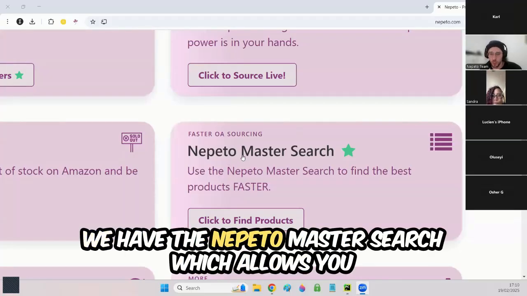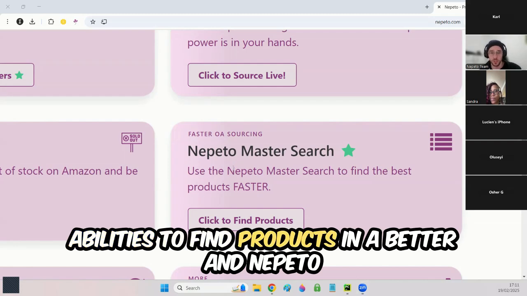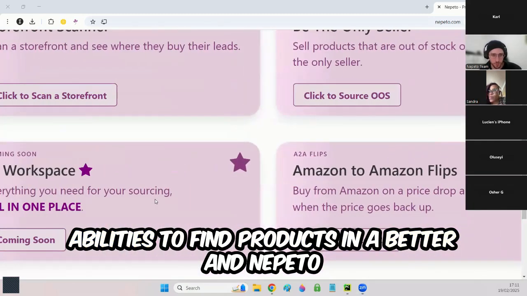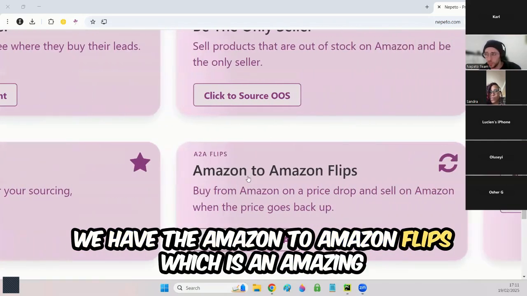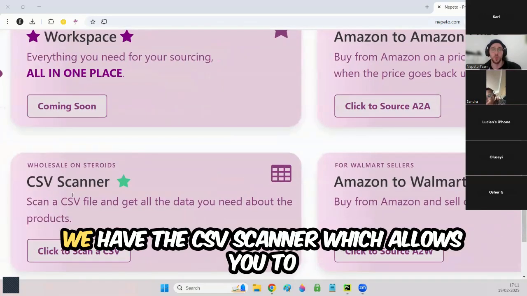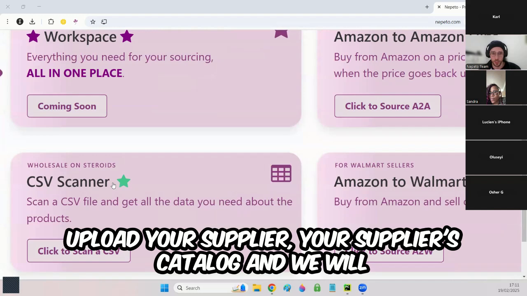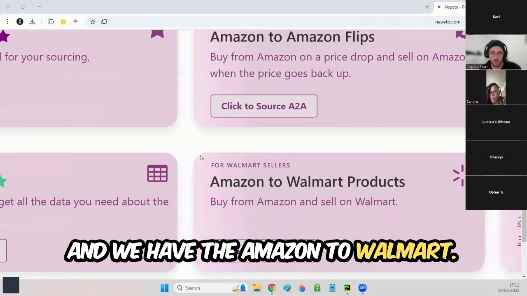Awesome. We have the Nepeto Master Search, which allows you to use Keepa Product Finder and its amazing abilities to find products in Nepeto. And Nepeto will tell you where you can buy them from. We have the Amazon to Amazon Flips, which is an amazing method, and I will go through it today as well. We have the CSV scanner, which allows you to upload your supplier's catalog, and we will let you know what's profitable and what sells. And we have the Amazon to Walmart.